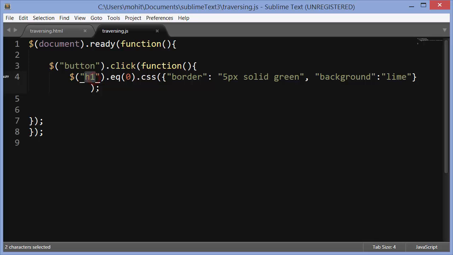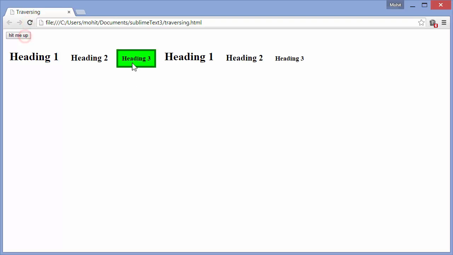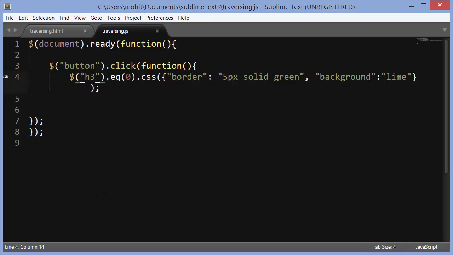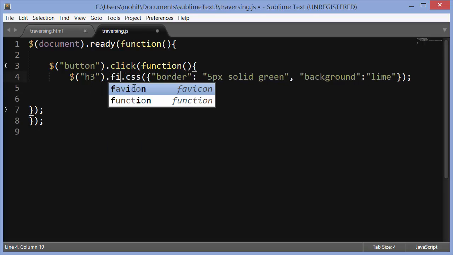Righto, if I were to change this to, let's say, h3, I'm sure you understand the first h3 is what we are actually targeting. Righto. So let's bring the browser up, hit me up. You got it? Yep. Okay, so let's look at some other method. Let's say again, let's revert to how about find again?